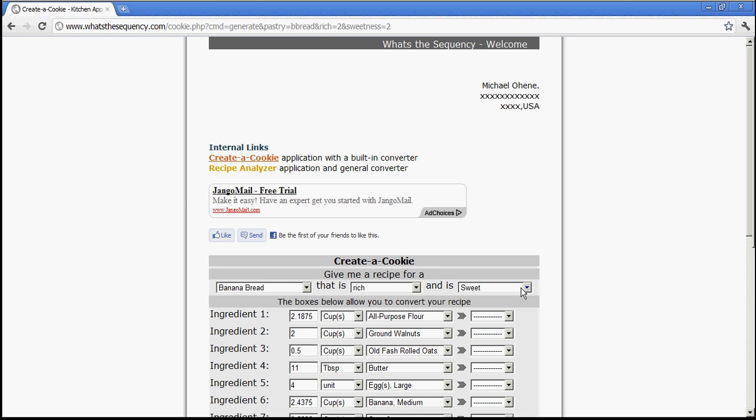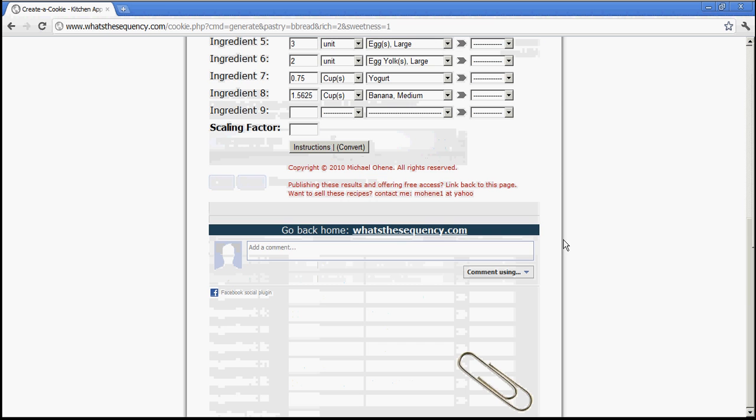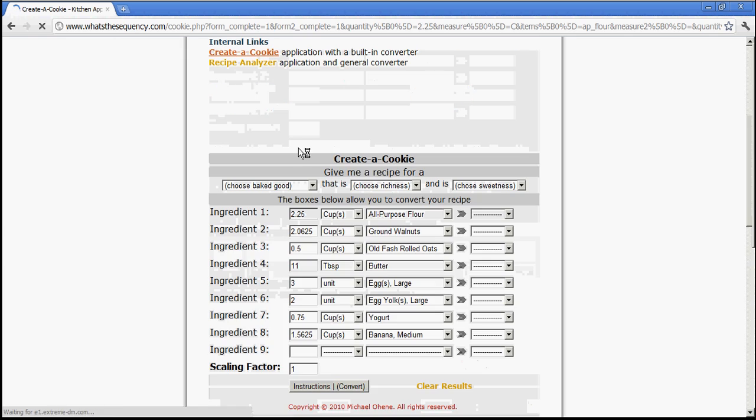Or we just remember our cousin Jan doesn't like sweet things, so mildly sweet. And as you can see, it generates a different recipe. And if you click off this, it's actually going to generate a different recipe. And then if you click back on mildly sweet, a different one. So if you see something that you like, if you have ground walnuts and you like that, don't click off of it. You might get ground walnuts again, but probably not in the same proportions. So anyway, you just want to click the instructions and convert.